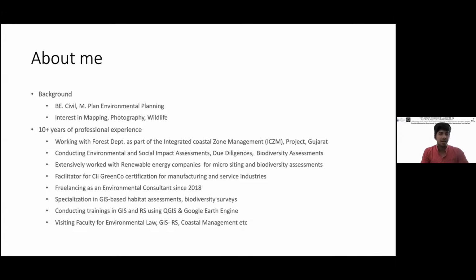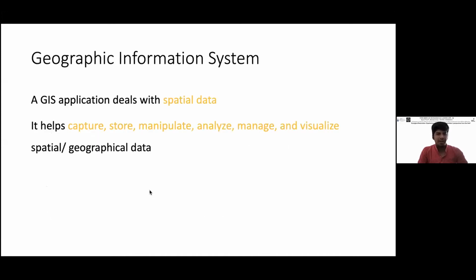Since 2018, I've been freelancing, and I've been specializing in these GIS-based habitat assessments and biodiversity surveys, and at the same time conducting trainings in GIS remote sensing using all open source tools like QGIS, and more recently Google Earth Engine, which is an excellent platform for doing remote sensing. So with that, I'll start off with my presentation.